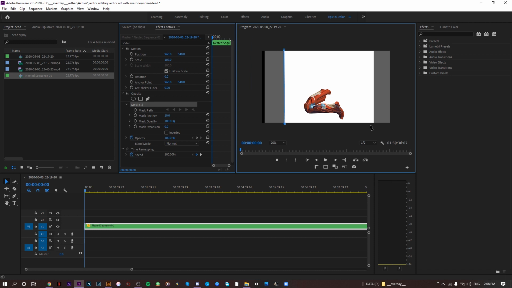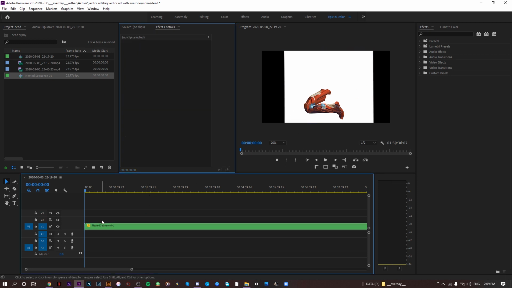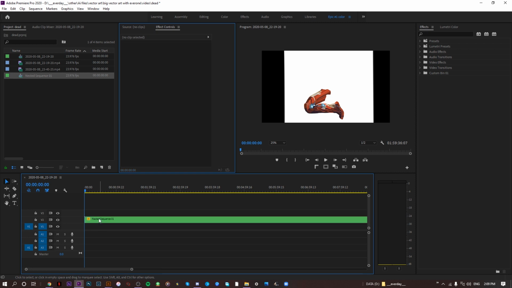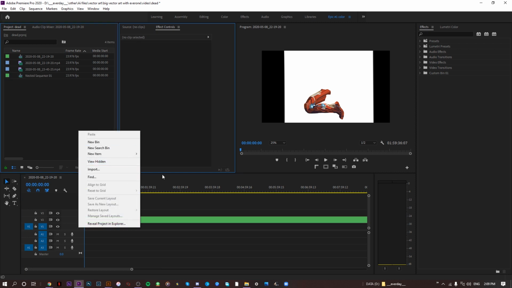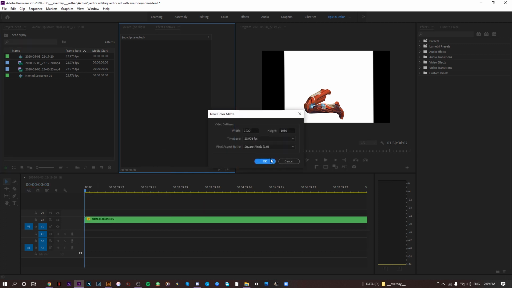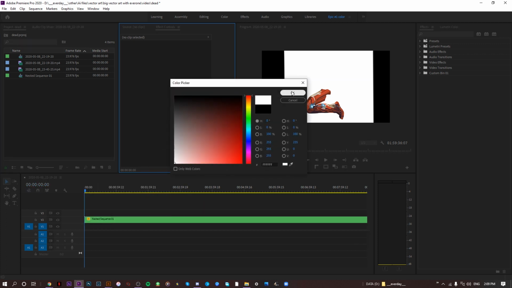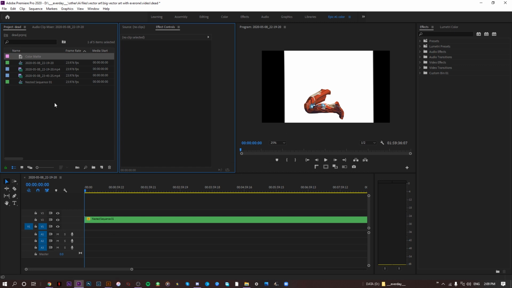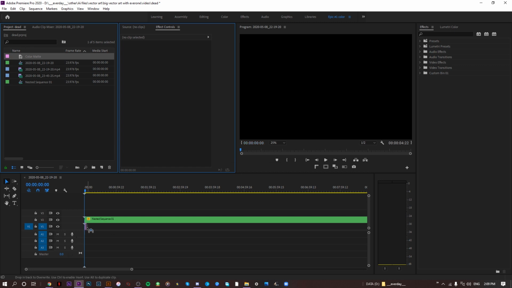Oops, I made a mistake. You just want to cover the white bits. So now there's a box outside. That's what you want. So I'll lift it up a layer, and you want to create a color. So I'm going to create a color matte, and I'm going to make it white. Sorry if you can hear my friend. Then you put it under.